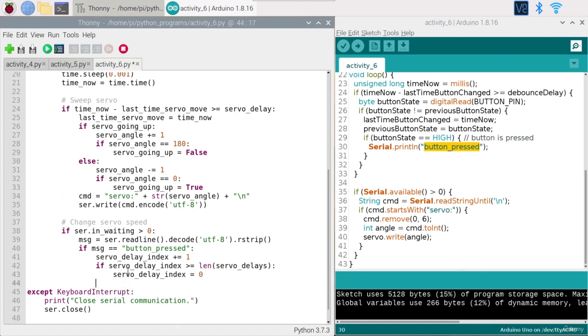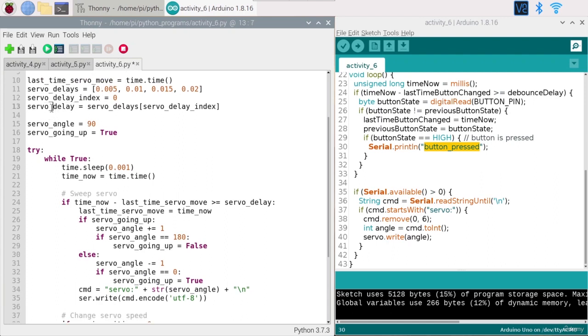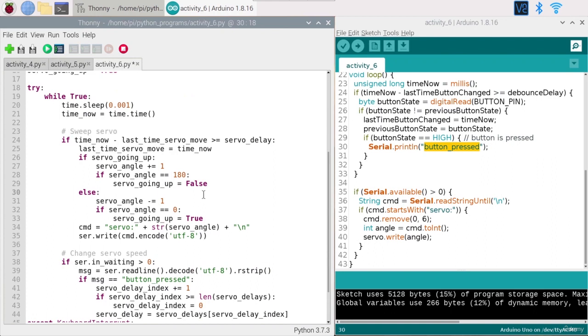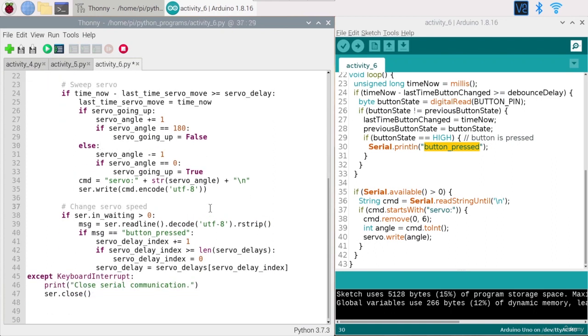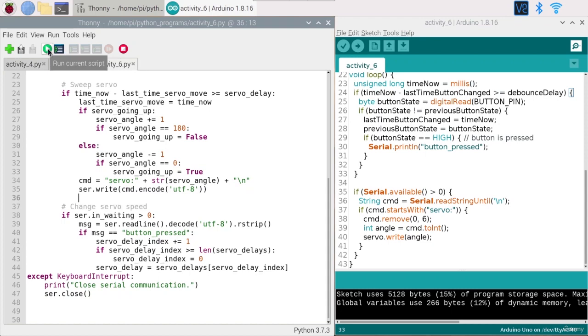And now we are sure that we have a correct index, and we simply do servo delay is equal to servo delays with the servo delay index. And so when we receive the button pressed, we are simply going to change this value here with the next value on the list, and this is used here on this action. So we are going to change the speed of the action basically. Okay, let's try that. So the Arduino code doesn't change. I'm going to run this again.